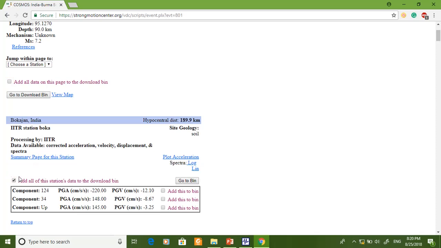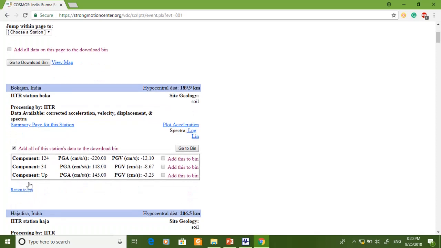By selecting this, I'm going to download all the components of that earthquake recorded at Bukazan station. We can see the site geology soil type: it is soil, not rock. So after clicking this, I will go to the bin.